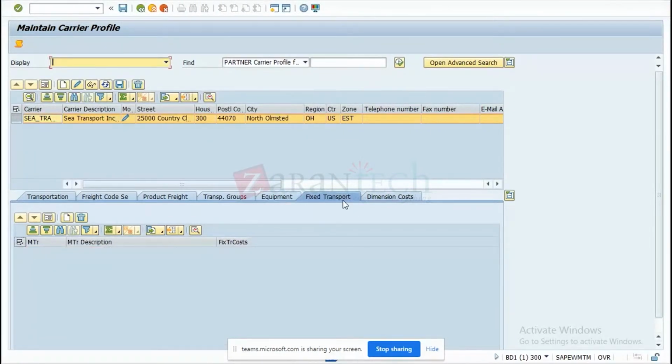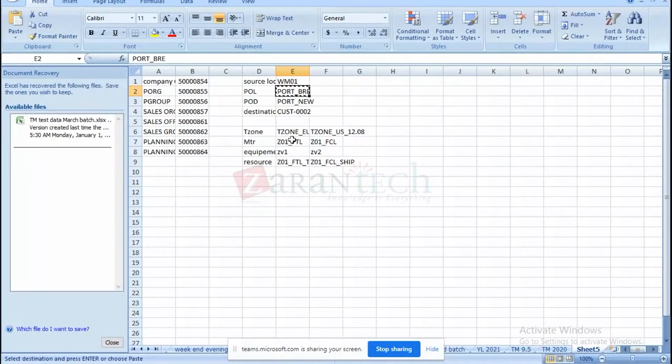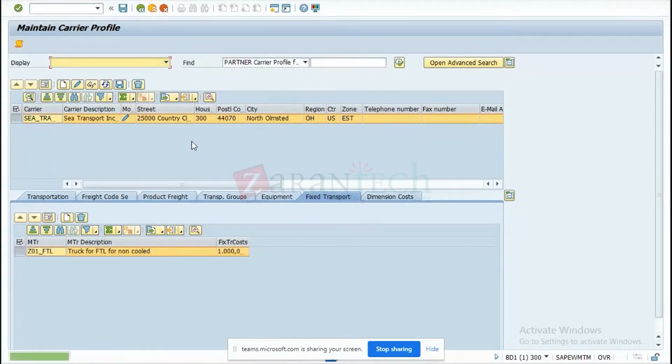This is a fixed transport cost. Again, these are not the real cost. This is the hypothetical cost, which is used for planning purposes. So in that case, my means of transport is this one. And this is a fixed transport cost. So this is how your carrier profile gets created.